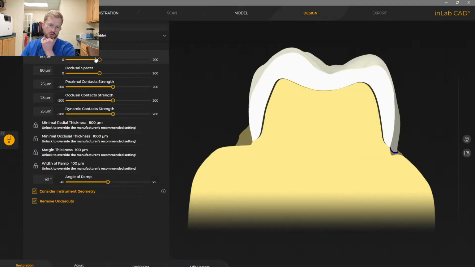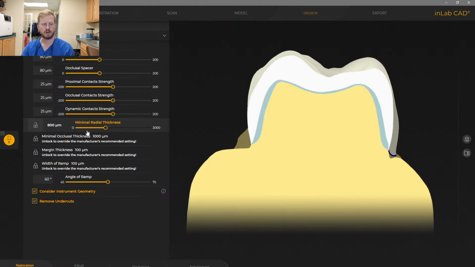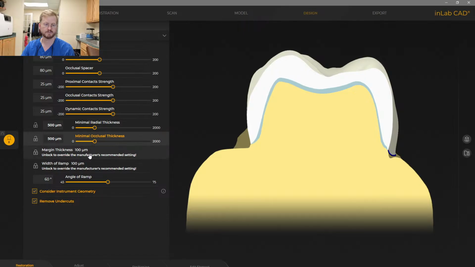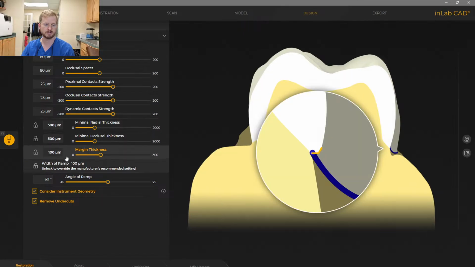So in this case, we are luting, so we don't need space for silane. We don't need space for bonding agent. We just need a thin layer for cement. So 80 microns will work. However, minimal thickness doesn't need to be any more than 500 microns. So this is an anterior tooth. 500 microns is enough. Really just needs to survive the mill.